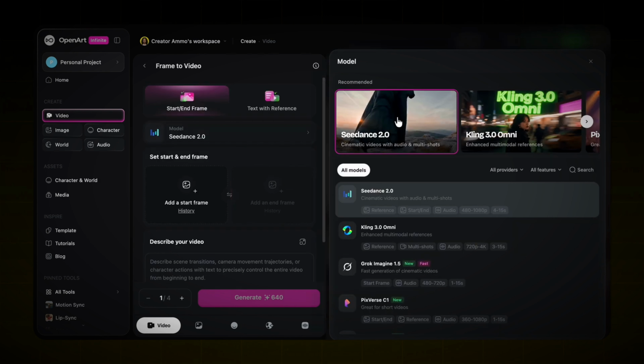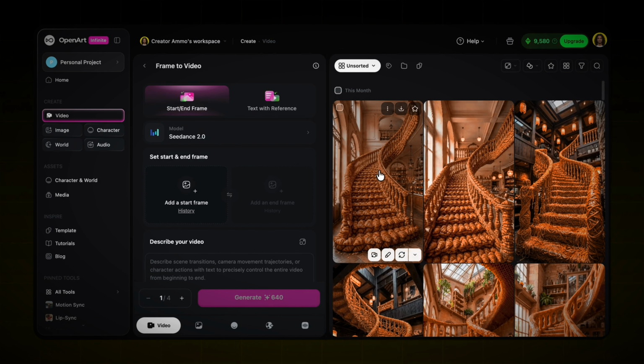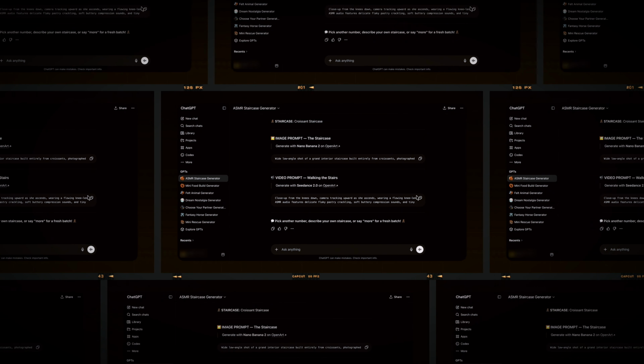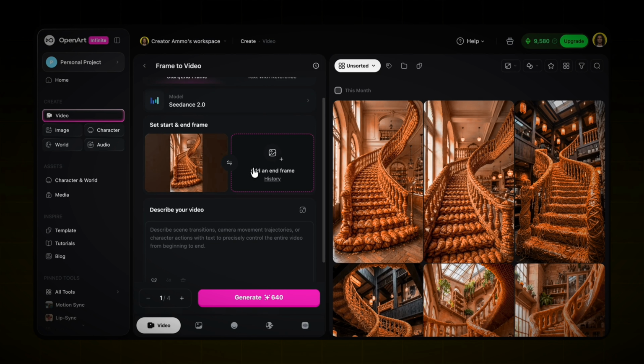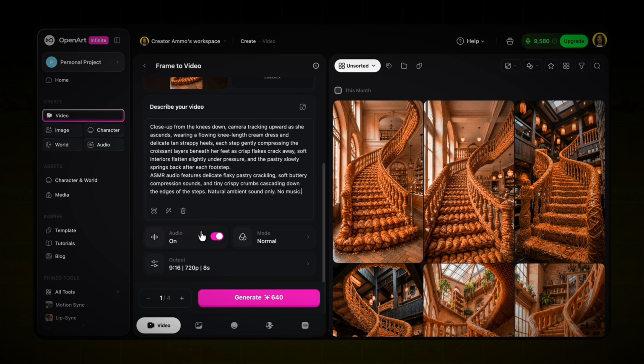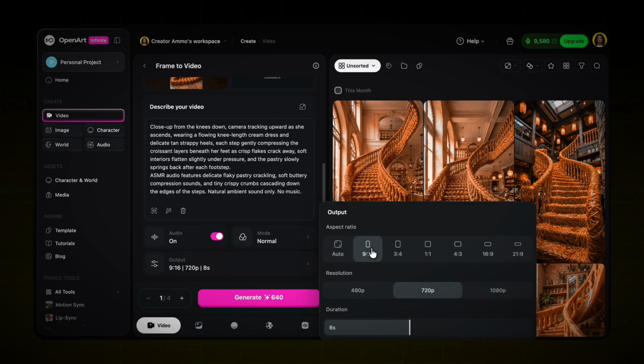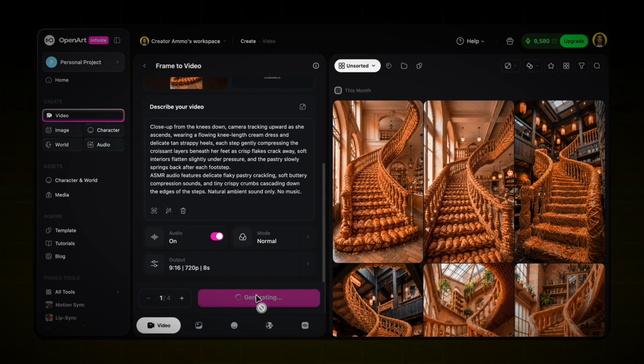Scroll up, click on Model, and choose Seedance 2.0. Drag your image in as the start frame. Then head back to the GPT, copy the video prompt, and paste it into OpenArt. Make sure the audio toggle is on. For the mode, choose Normal. Set the output to 9:16, 720p, and 8 seconds, then hit Generate.